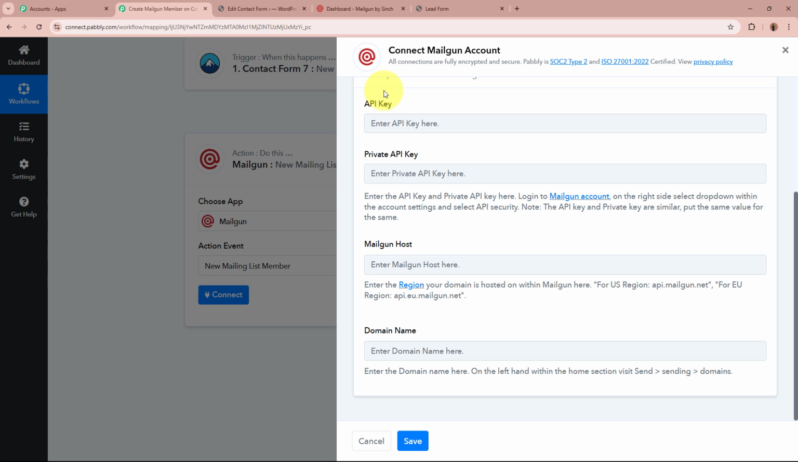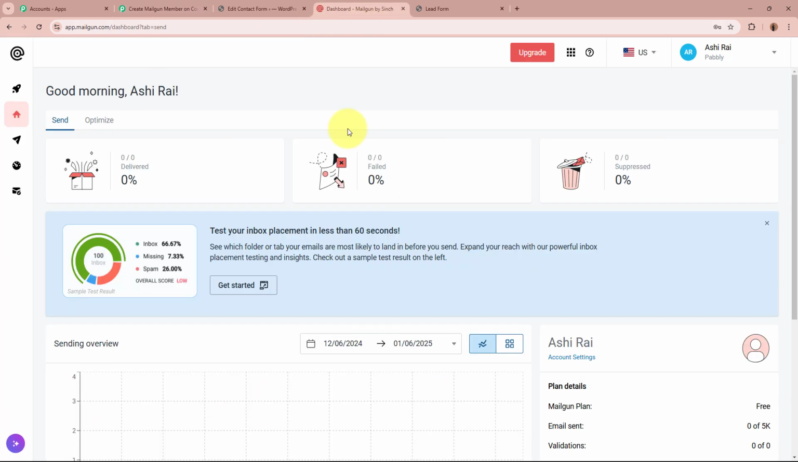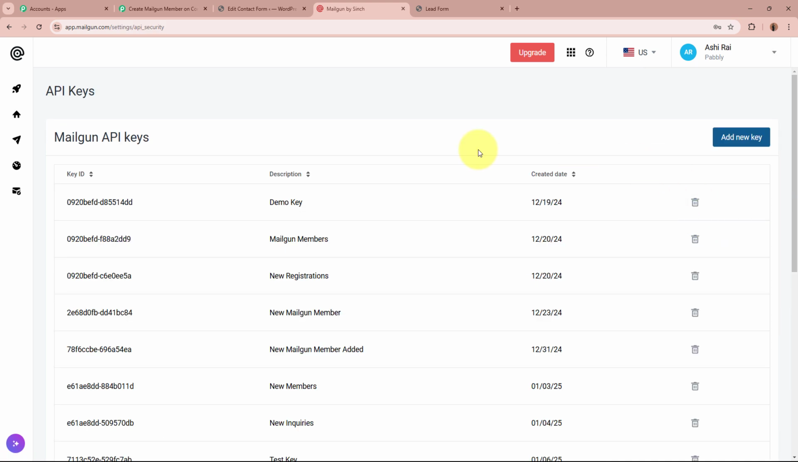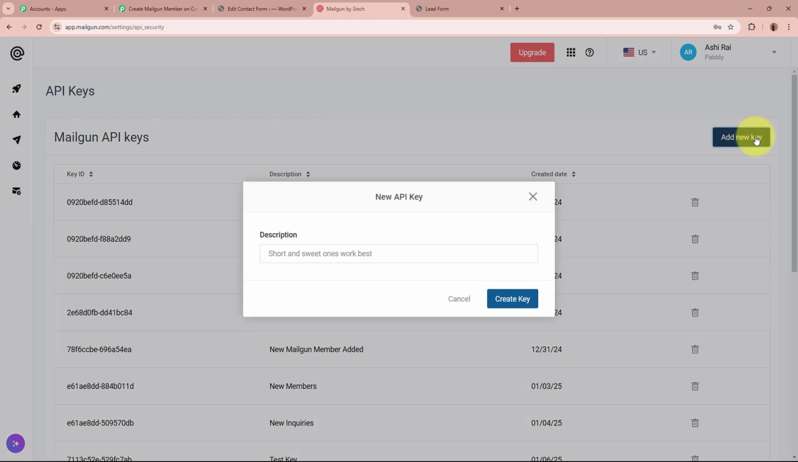For having the API key, I'm going to log into my Mailgun account. This is my Mailgun account you can see right here. And now to have the API key, on the right corner, you can see the profile section. Click on this arrow. From the drop down, go to this API security right here. As I'm going to come to this page over here of API keys, we are going to create a new key. For that, click on add new key.